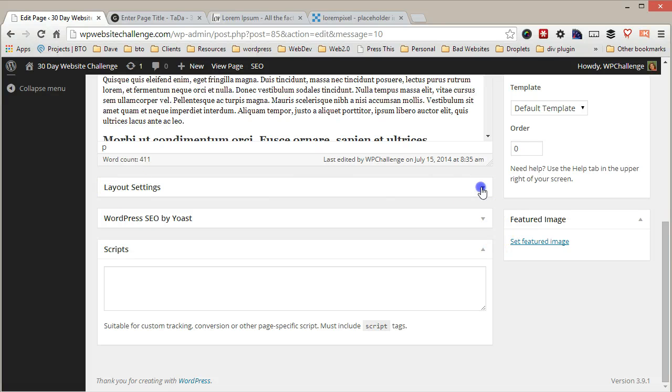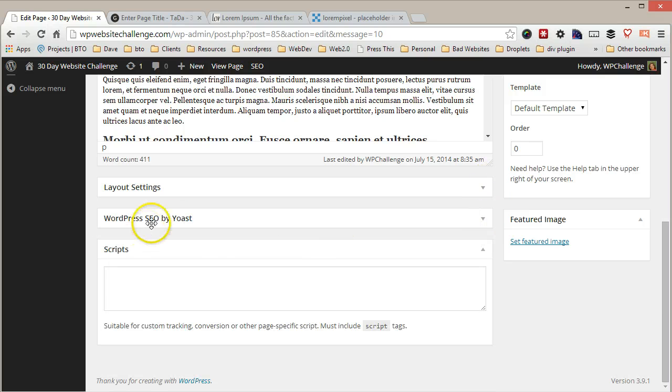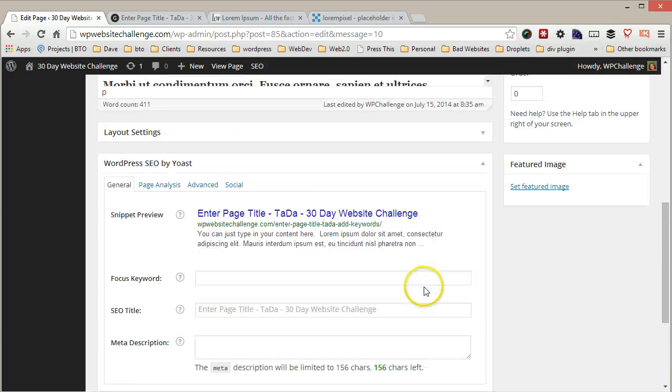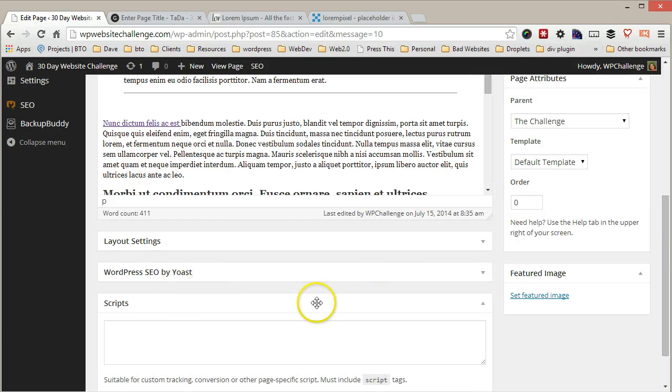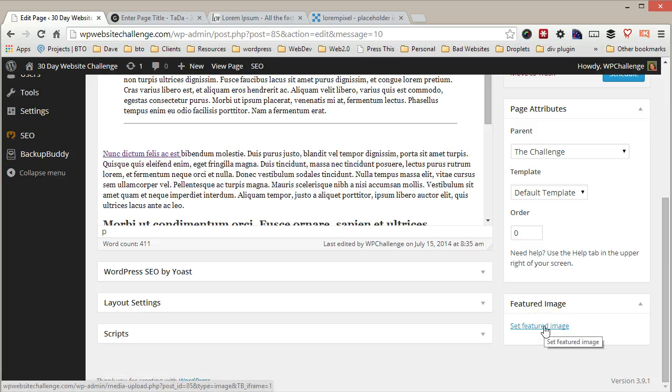So this layout settings comes from the Genesis theme that I'm using. The WordPress SEO by Yoast, there's all of my SEO things that I can enter. This scripts is another Genesis thing, I think. And if you would prefer these to be in a different order, you can drag these around down here too. And then you can also set a featured image for each page or post.